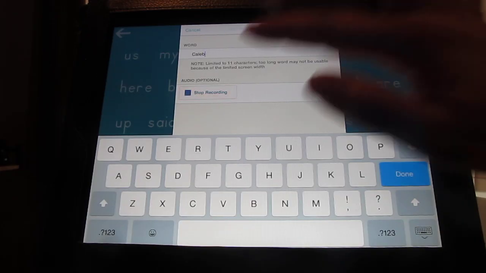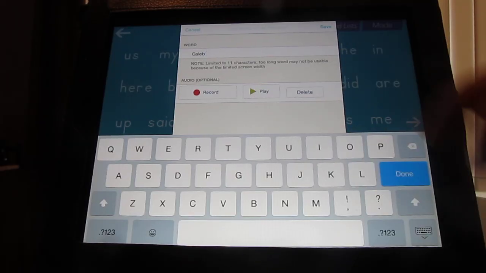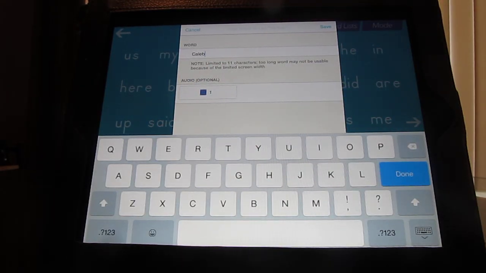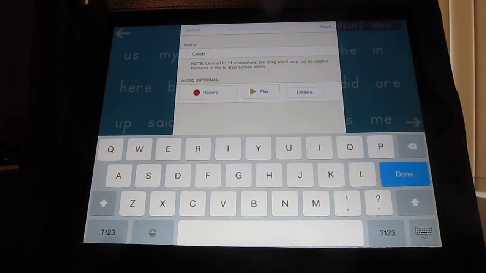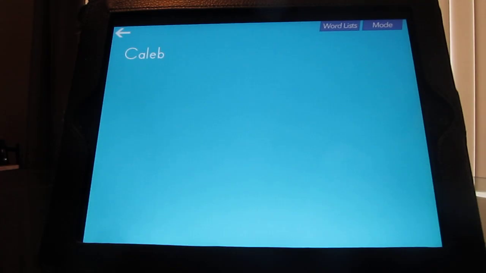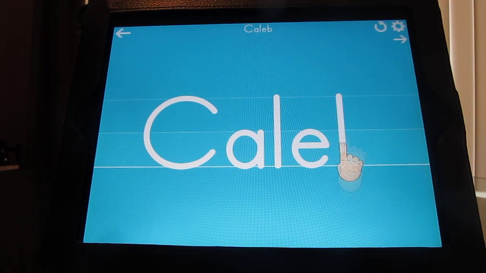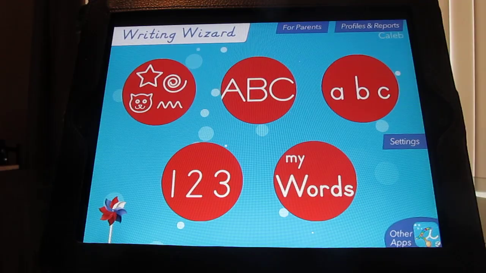Caleb. Let's try that again. Caleb. Caleb. So it plays it back so you can hear what it sounds like, and then you would just save it, and then you can add another word or use the list. And so then I would click on his name, Caleb, and it reads it and it shows him how to write his name. So there's all kinds of lists or words that you can create for the kids.